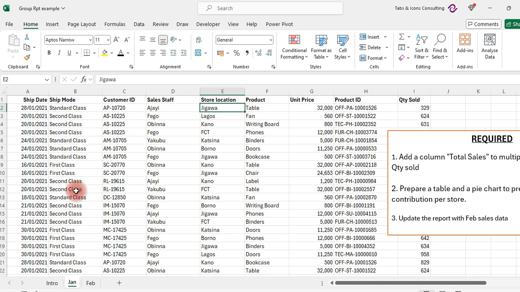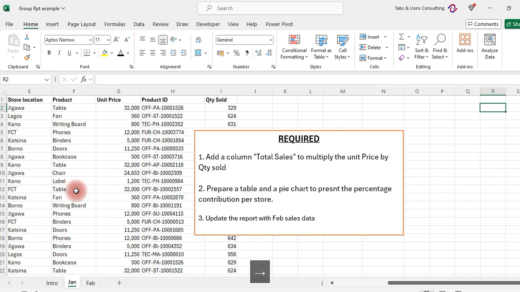Now, what are we expected to do when we get this data? First, let's look at our requirement. We are told that we need to add a column total sales to multiply the unit price by quantity sold. So if you see the raw data, we have the quantity sold and the unit price. We need a column in our report to show the sales amount, so we're just going to be multiplying those two.